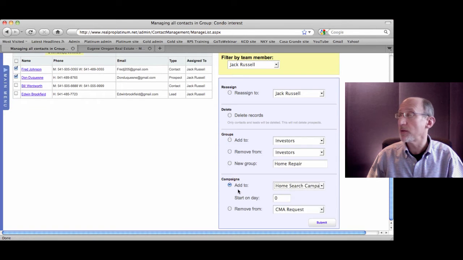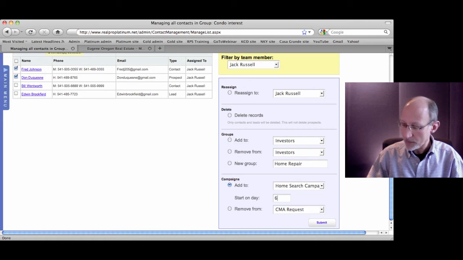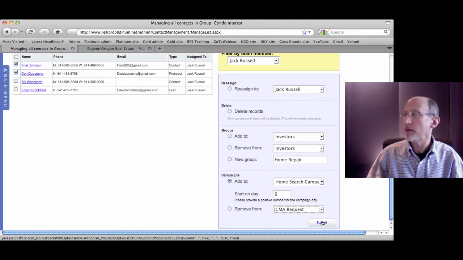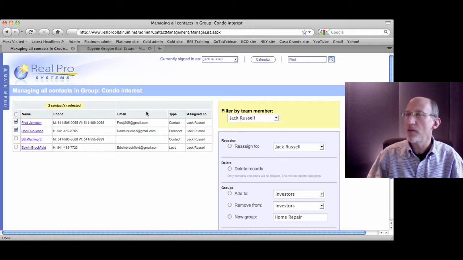Well, if I wanted, for example, to add them to the home search campaign 2, I could elect which day I want them to start on. And generally you don't want somebody to start on 0 if they've already been in a similar campaign, because the day 0 letter is a welcome, thanks for filling out a form letter, and you don't want them to get that twice. So I could say day 6 or whatever. I can also remove them from any of my campaigns, and I would click Submit if I wanted to do that. So you get the idea that you have multiple choices with the leads in this particular group, the condo interest group. You can add them to campaigns and groups as you need to. Now let's go back.